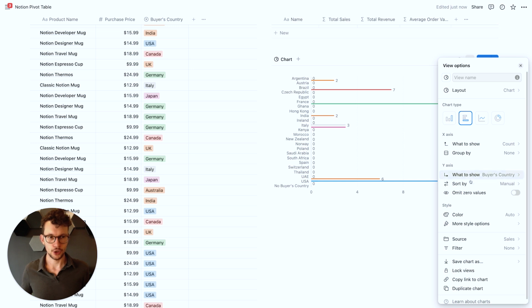What we want to make sure of is that on the main axis, on the Y one, we want to show whatever we want to create our pivot table by. So in this case, the buyer country. And you see already the advantage of this method is we also don't have to manually input this, right? So if you have a ton of these things, it's much quicker to do it that way.